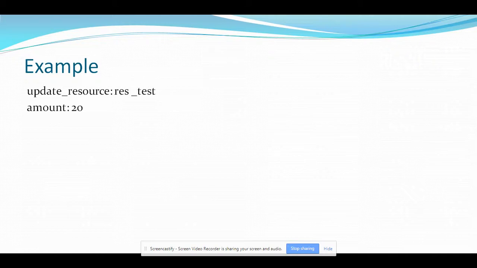Previously it might be 30, 10 or anything. So now we are updating it with 20 resource units, and this is an example of a global virtual resource as there is no machine specified for this virtual resource.